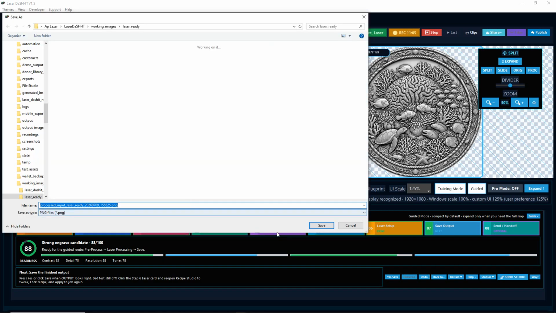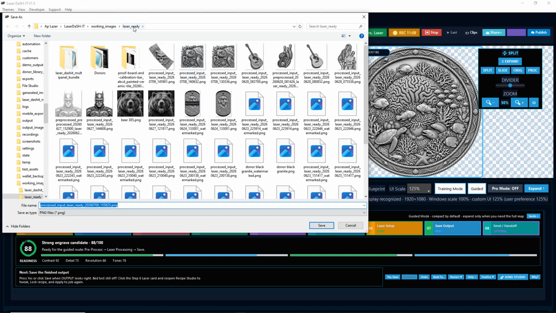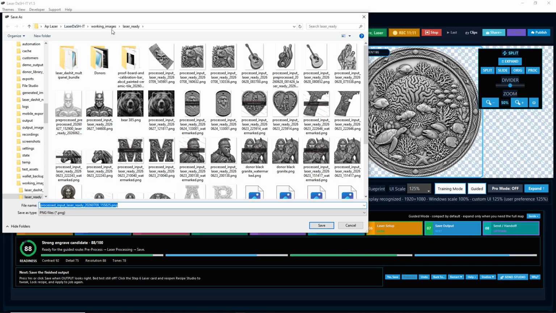So you always answer no there. And this is the laser ready folder within the laser-it working images laser ready. So this has all been processed through step 6 here. These are all good to go on the laser.